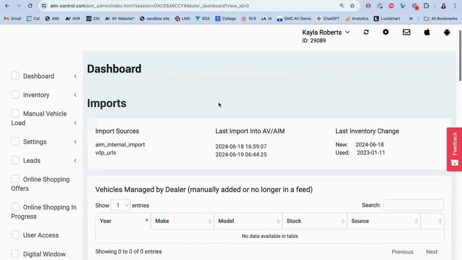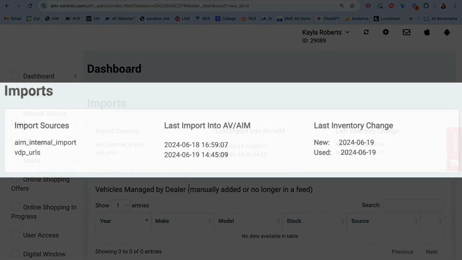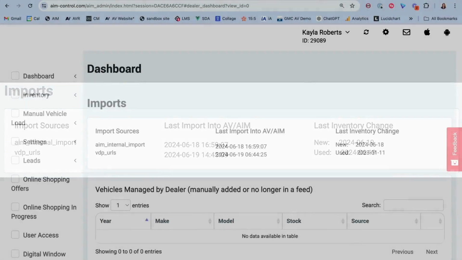Moving on, Imports is the first field you will see at the top of your AV AIM dashboard page. This will display any feeds you have set up to funnel into the AV AIM platform. The last import into AV AIM timestamp shows when we last received a feed from a specific source. Typically, these feeds import around the same time each day. Please note that we receive and export feeds only once per day, so any changes you make within your DMS will not appear within AV AIM immediately.